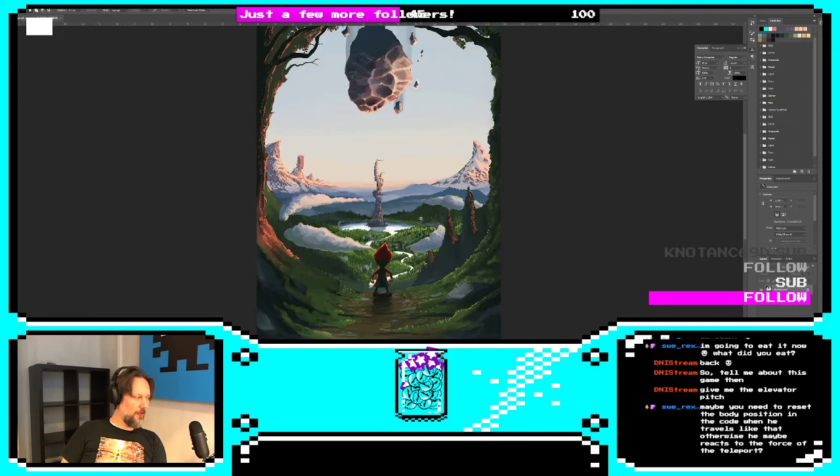Here, you see it? This is the issue. Wait. Maybe you need to reset the body position in the code when he travels like that. Otherwise he maybe reacts to the force of the teleport. Yeah, that makes sense. That could actually be what's happening. He is carrying over angular and whatever velocities on the rigid bodies, for all of them.